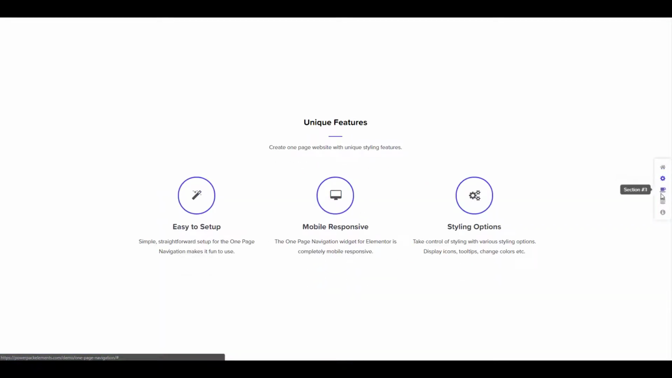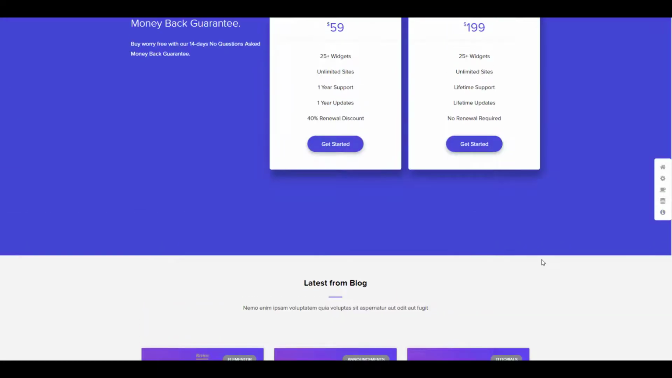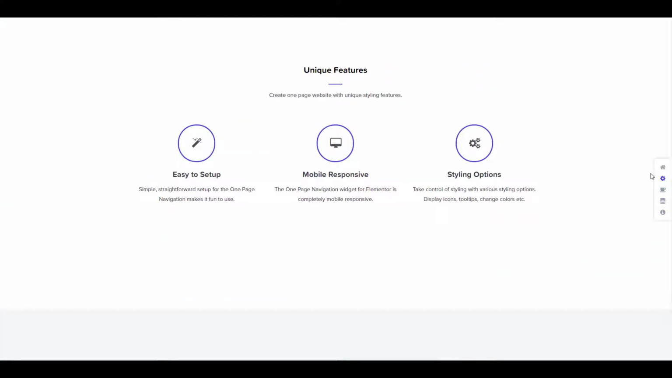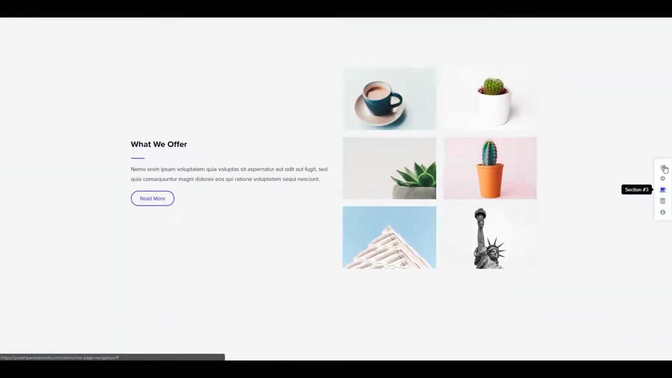This widget allows you to add impressive scrolling effect with custom navigation to your landing pages or any other page easily. This navigation system is easy to set up and is mobile responsive as well and comes with multiple styling options that you can work with.